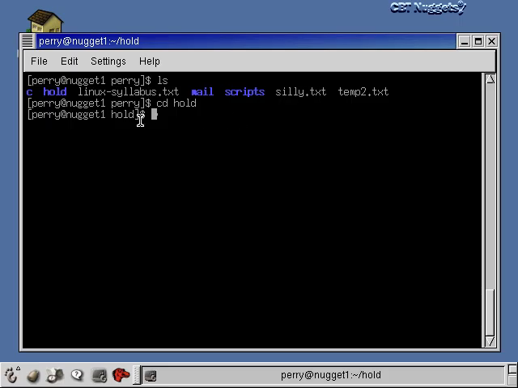Now let's change from the hold directory over to the scripts directory. I can do that by saying cd .. I could hit enter, and then I would be back in the Perry directory, and then I could say cd scripts as a separate command, or I could do it all in one command by saying cd ../scripts. Now the slash on the end is superfluous. That's not necessary, but when I did the tab completion, it just showed up. But if that's not there, it would work just as well.